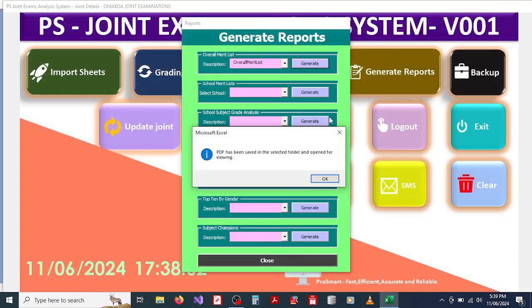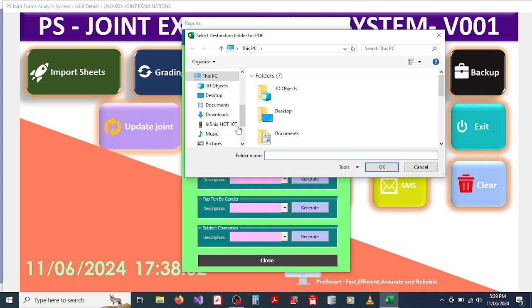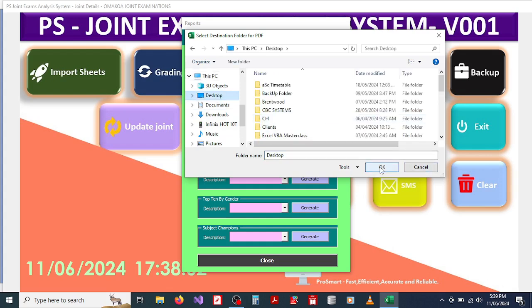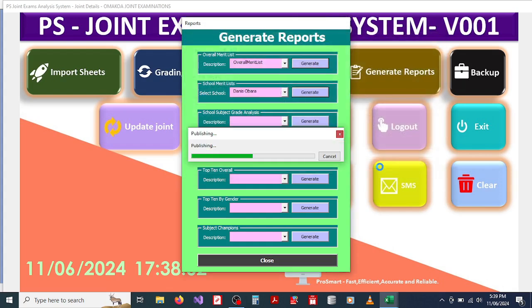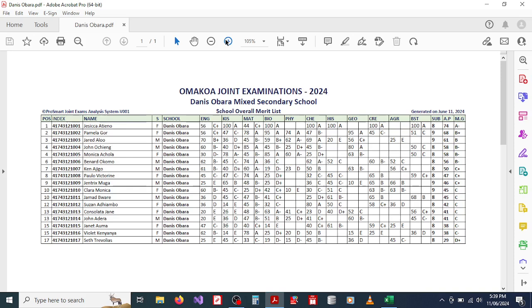So the next one we are going to generate is for schools. Let me generate a merit list for maybe one school. You can generate for all the schools. So to save time, you can see this is for just one school, right?